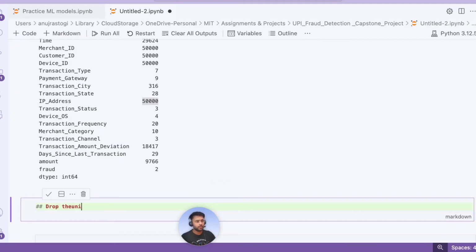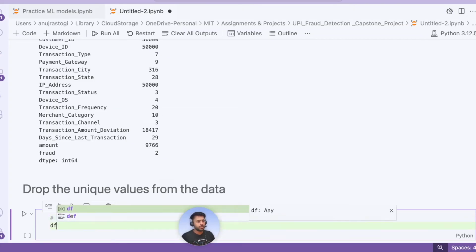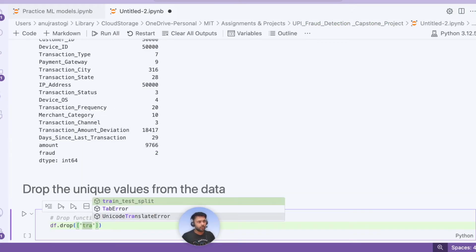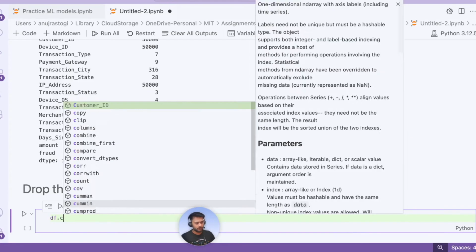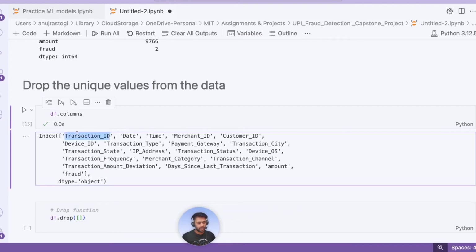Drop the unique values from the data. Now we'll talk about how to use the drop function. So df.drop is one way, and you can just mention the name of the column that you want to drop. I don't want to be making any mistakes, so I can use the df.columns function to get the name of the column.